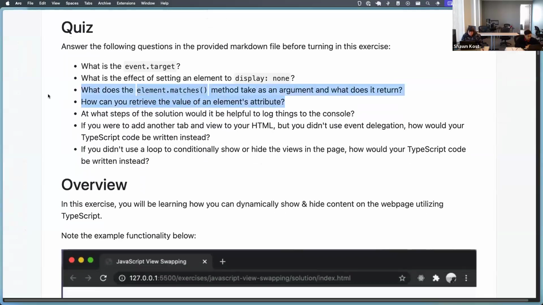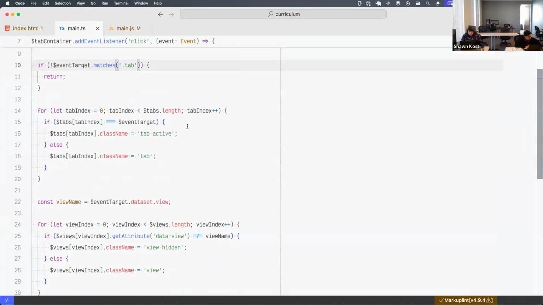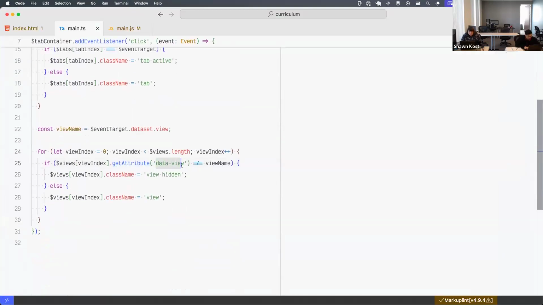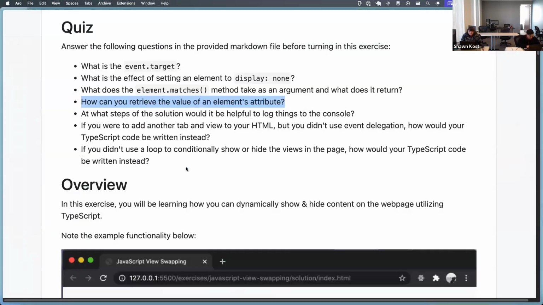Caroline, how can I retrieve the value of an element's attribute? By using the get attribute method. Yeah, so we could use the get attribute method. We can see that I use that right here with data view, but you can use it with any valid attribute. So if you want to get the SRC attribute, if you want to get the type attribute, any valid attribute, you can use get attribute to get the value.